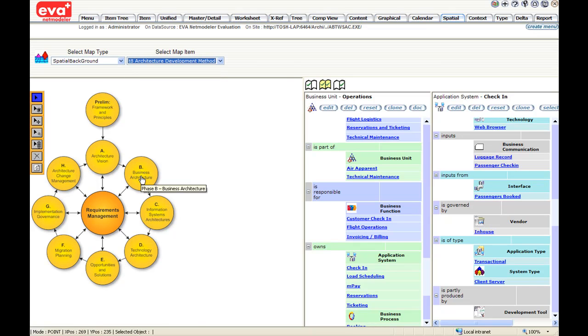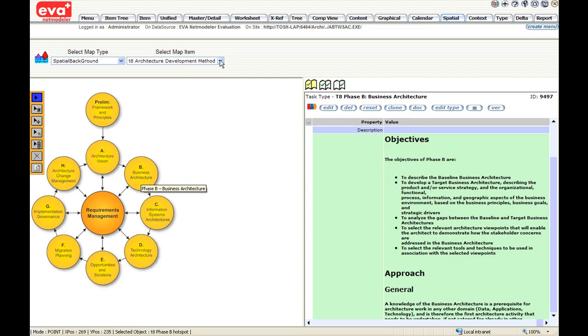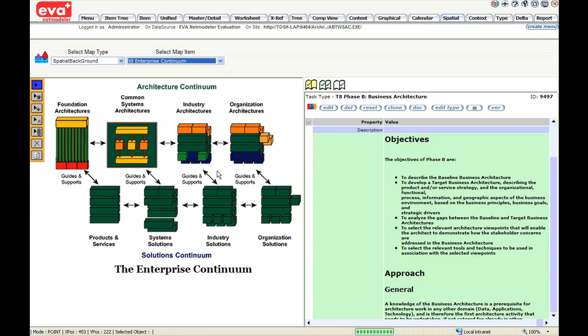If we were to, for example, click into business architecture, we'd be able to get the phases of business architecture displayed. If we were interested, for example, in the enterprise continuum, we might be able to get a graphical representation of that to enable us to, again, drill down for further information. So the graphical aspects of looking at the organization can be very useful to us.